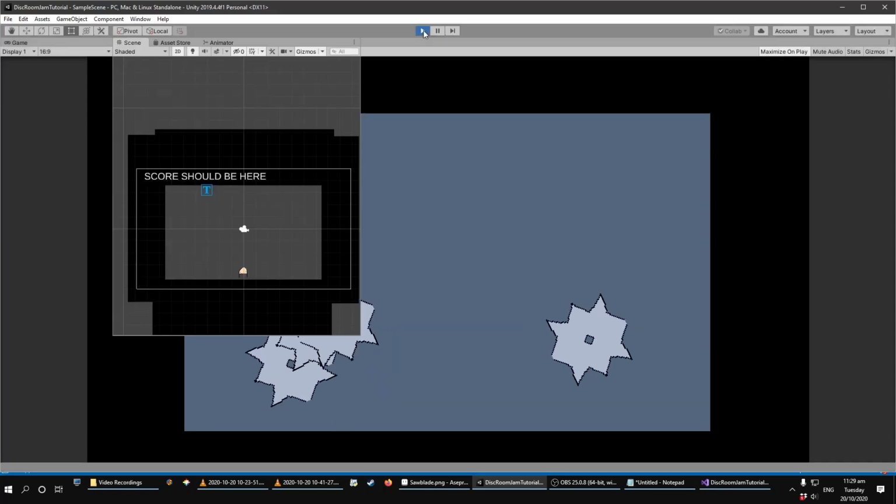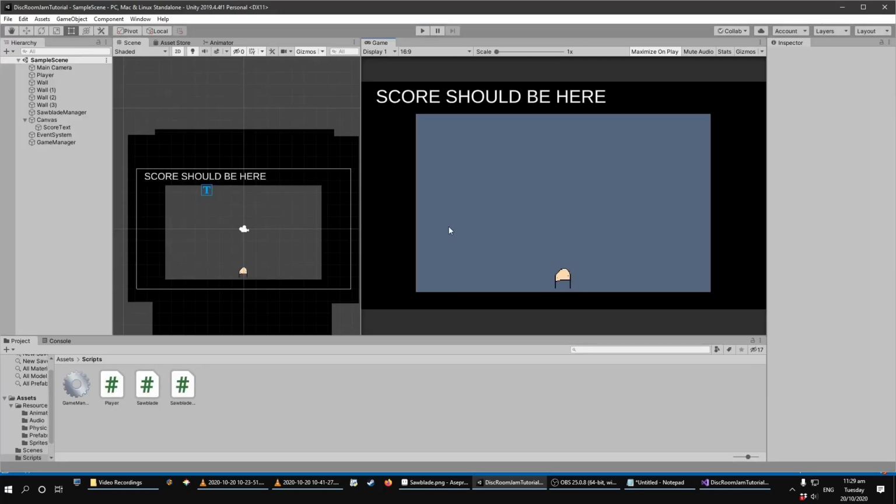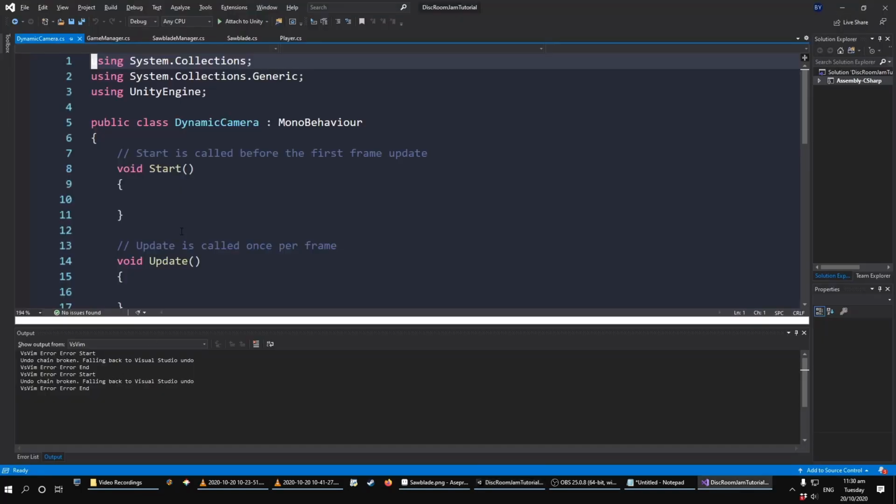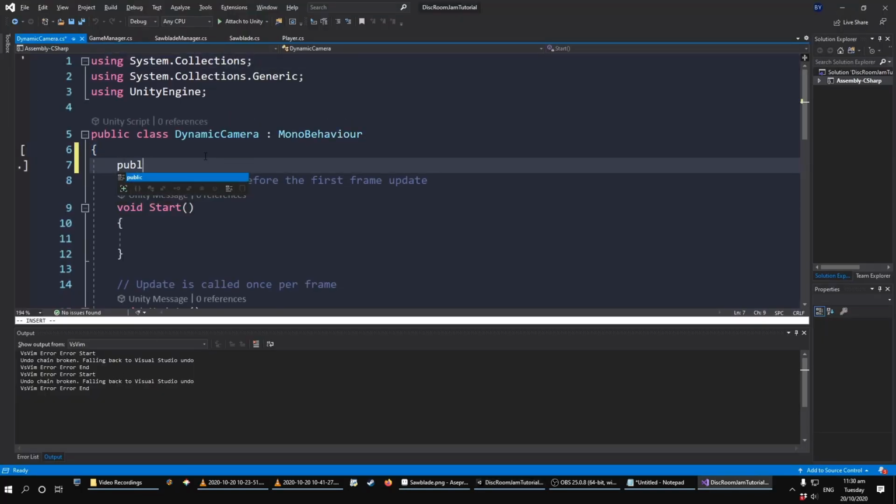Okay, let's see. What else do we need? Let's actually add a dynamic camera as well. So create scripts. Dynamic camera, I guess. So what we're gonna do is we're gonna have a reference to a follow object, which is going to be our player probably.